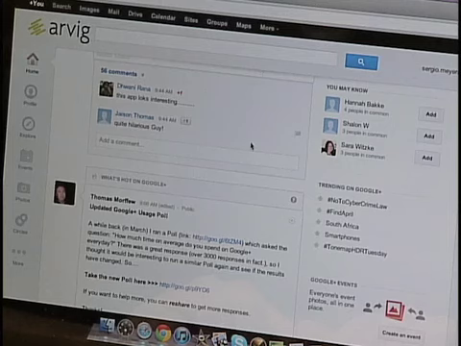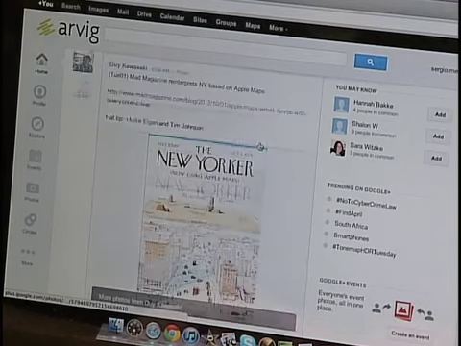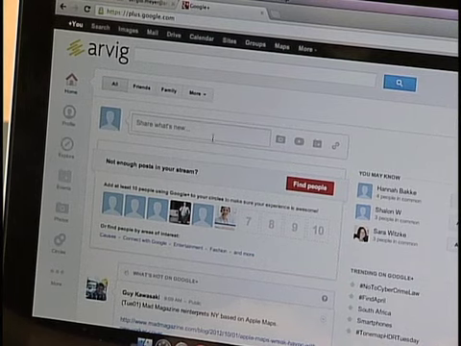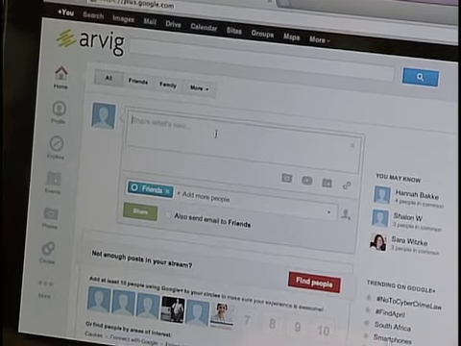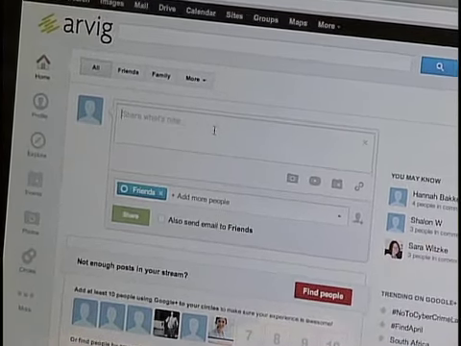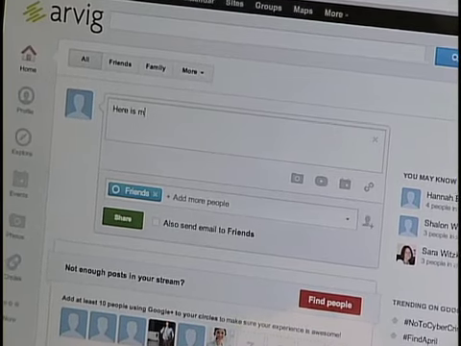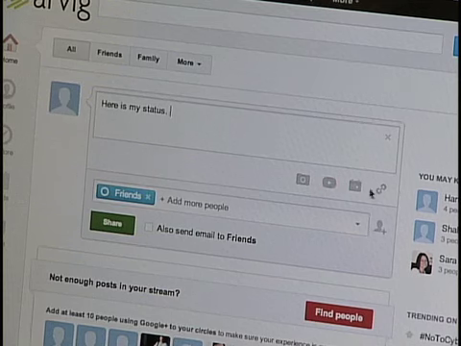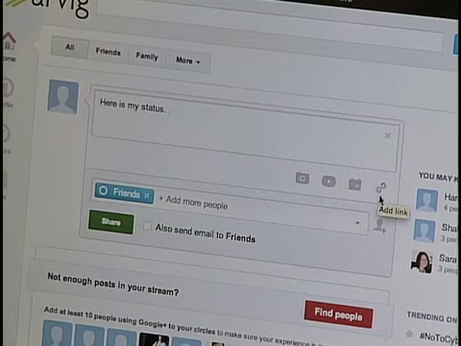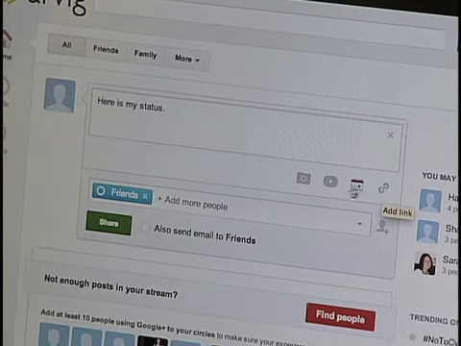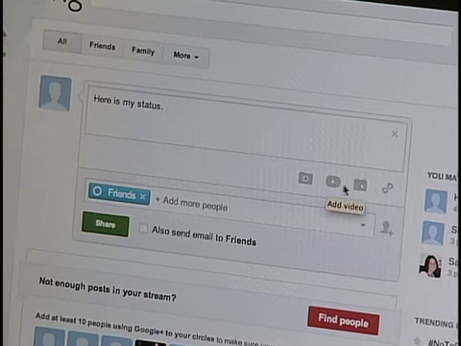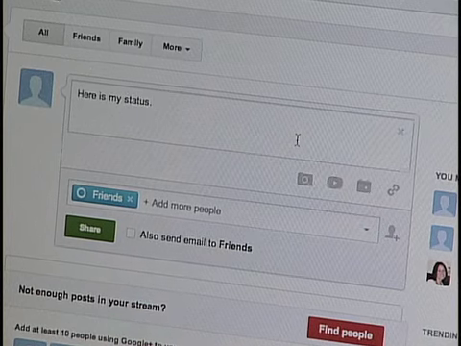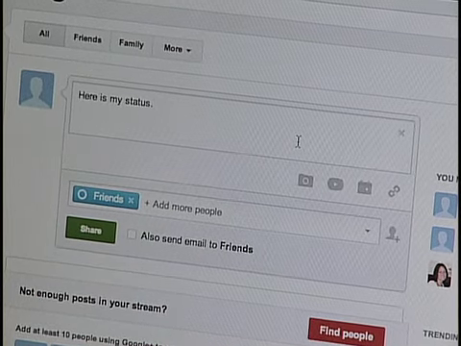Let's look at some things they're trying to differentiate themselves with, or how to use some of the Google+ features. First of all, we have the status box up here. Let's say I want to send a message to my friend. I can type it right here. Here is my status. You're going to notice a couple of buttons below it which are really nice. The link feature, so if I want to add a link to a different website. Pictures, videos, and events.